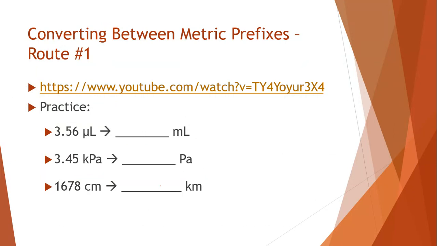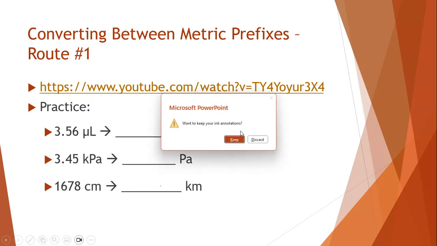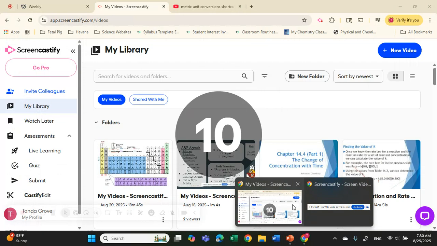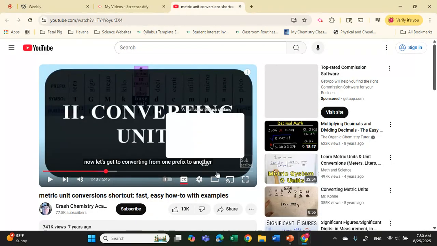So here we can convert between metric prefixes. For example, we can convert from a microliter to a milliliter, or we can convert from a kilopascal to the base unit of Pascal, centimeter to kilometer. And there are 2 ways that we can do this. And the first way, we're going to actually watch this little YouTube video that I usually show during chemistry. So it should look familiar. And so we are going to pick up here where it says converting units.